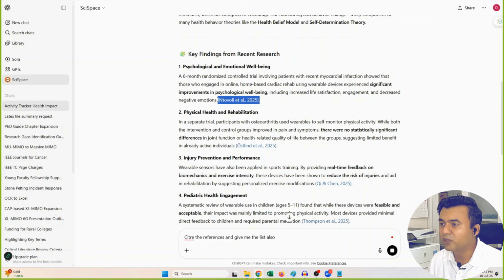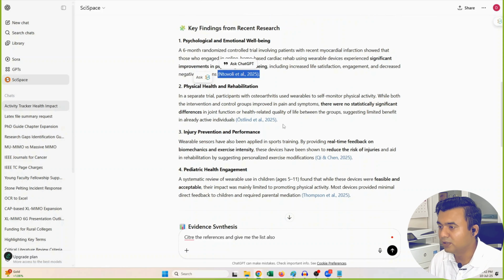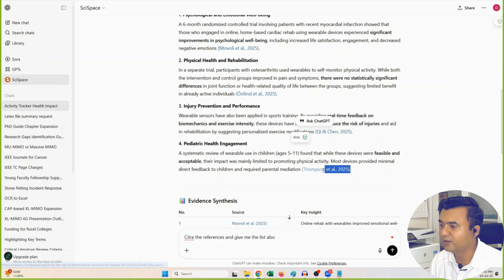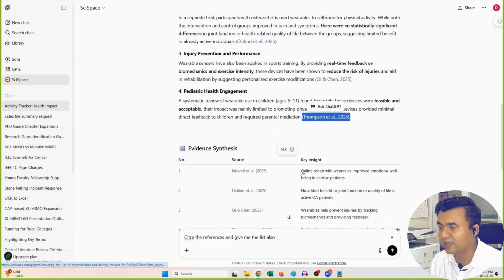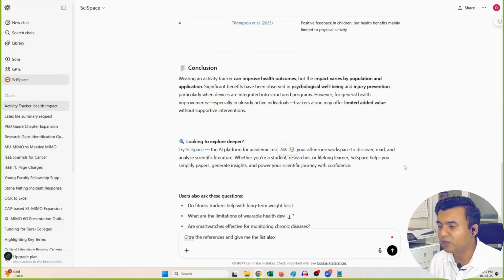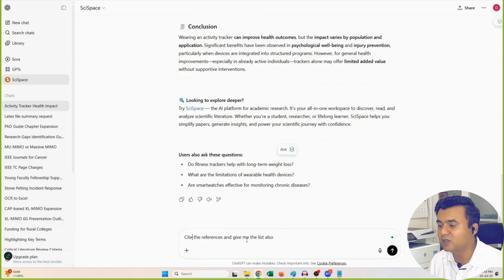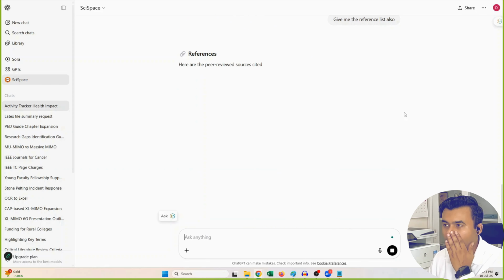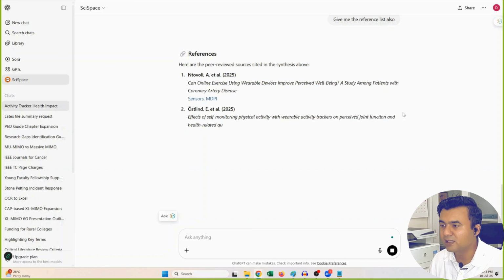So you can see, for this particular information, this source is cited. For this one, this source is cited. For this one, this source is cited. So all the sources are cited, as well as it has given me a particular table too. Now I can ask it to give me the reference list also. So I can say, okay, give me the reference list. Or you can say list of references, right? Spellings do not matter here because it's an AI tool. Okay, so it gives me the references. This is a reference list.